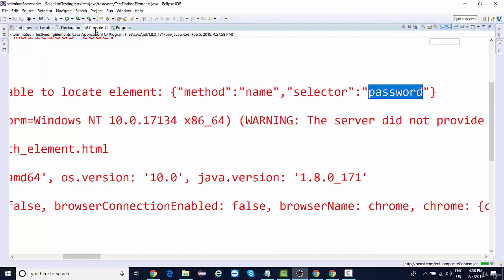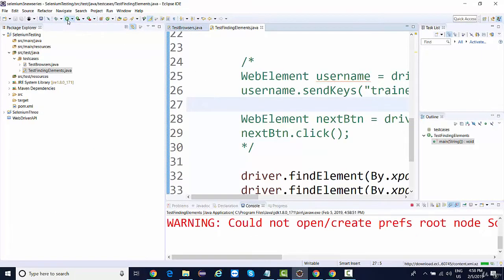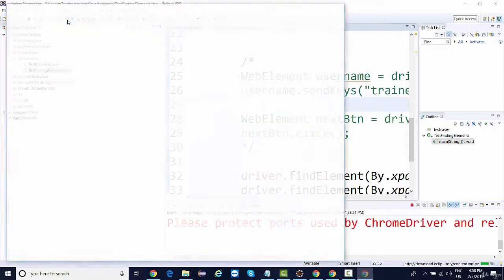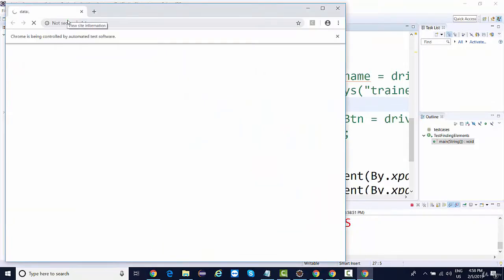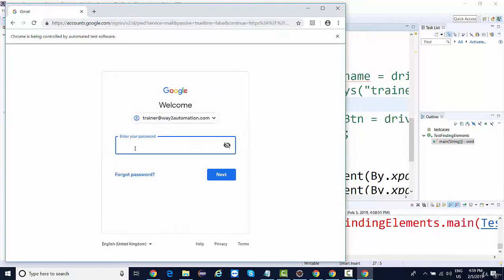Now, why is it not able to locate it? The element was already there on the page, right? Let's run it again and see if the element is there, if it is a dynamic element or if there is anything that is changing with the element. So we can check it at runtime as well. See, the element is there, right?